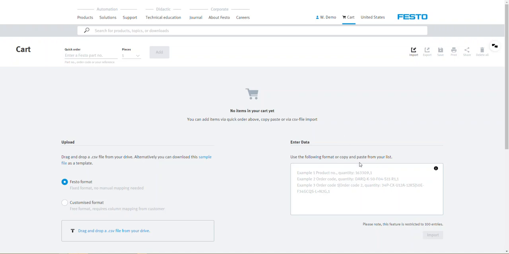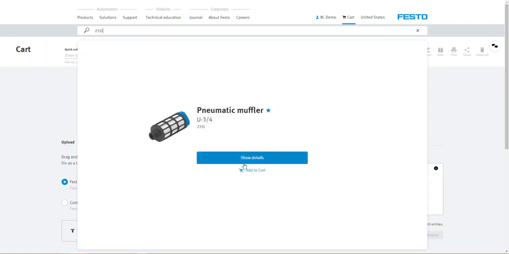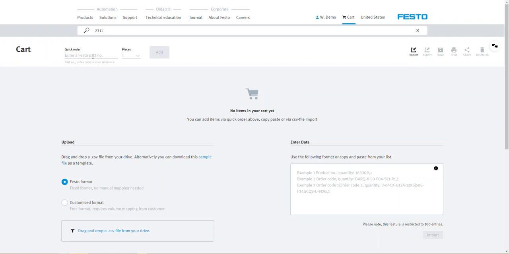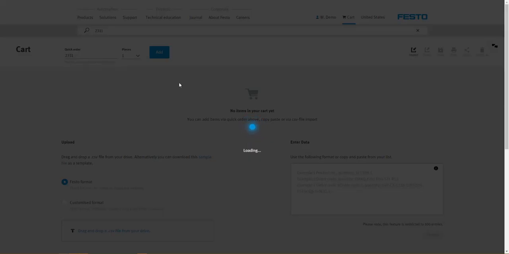So once you have logged into your account and clicked on the cart, you will now be brought to the empty cart page. Once you are here, you'll be able to add products one of three ways: via the import over here, which we'll go into in further detail, searching for a product and hitting enter on the flyout, adding to cart, or simply by adding via the quick order.